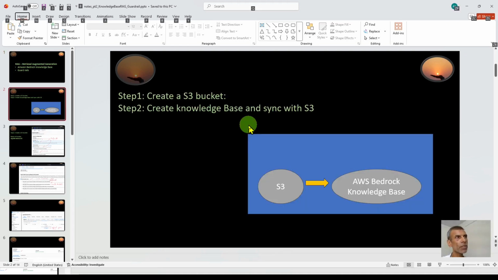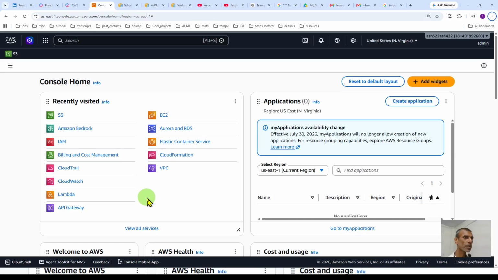So we would be using two steps. In the first step, I'll be creating an S3 bucket. In step 2, I'll be creating a knowledge base using Amazon Bedrock, and then I'm going to sync this knowledge base with S3. In other words, I'm going to populate this knowledge base from the data that's coming from S3. So let's go ahead and create the bucket first.